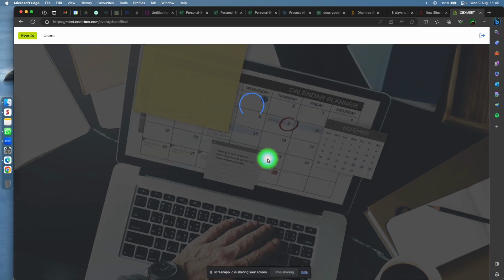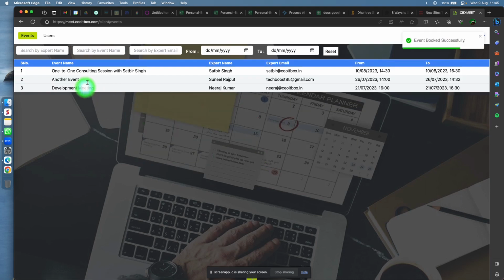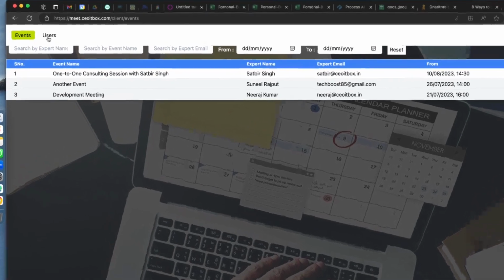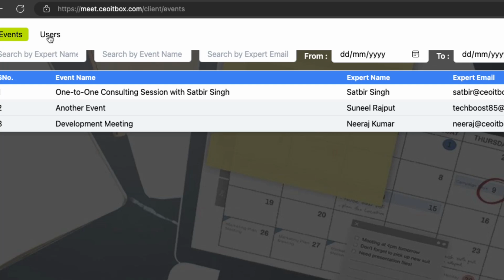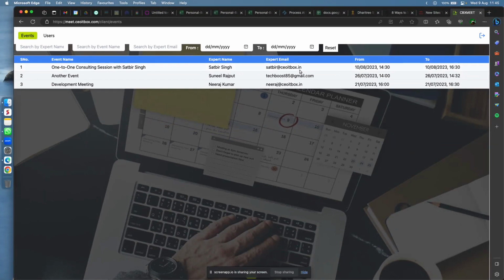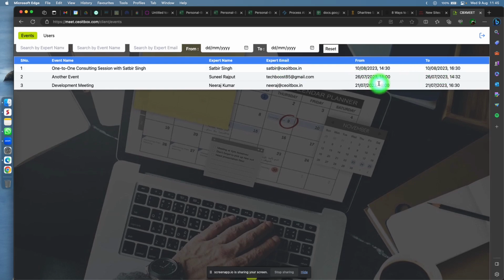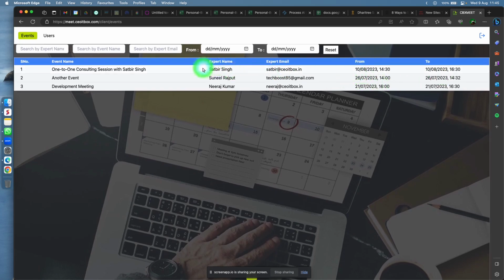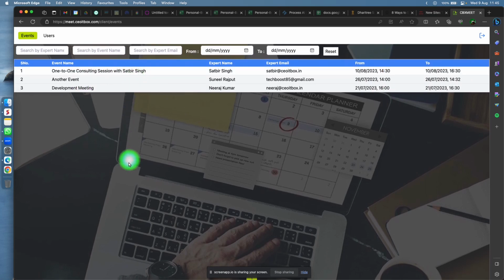What will happen now? Two things will happen. You see here automatically this has come to a different page. Event has been booked successfully. Earlier we were in the section called users, where you found Sadhvir. Now you are under events, where the list of all the bookings you have done will be shown. So you have done a booking with Sadhvir on the 10th of August from 2:30 to 4:30. It's mentioned here.